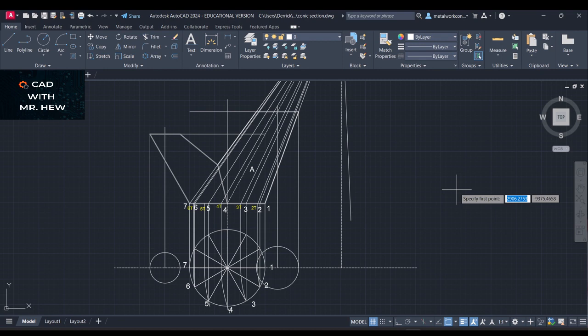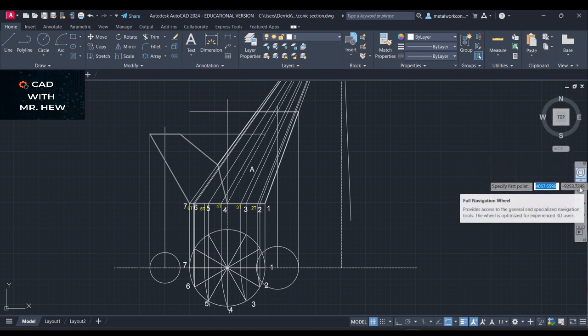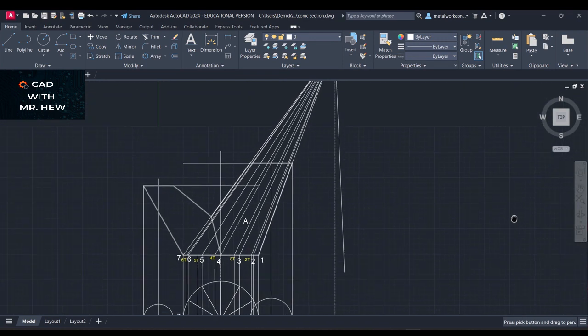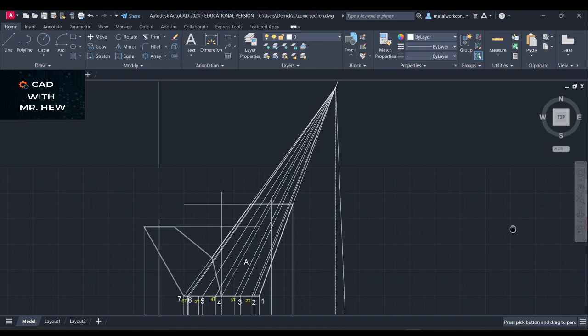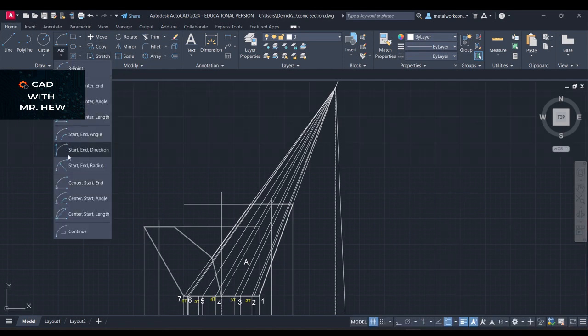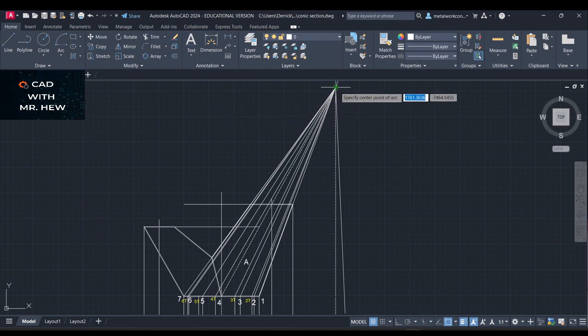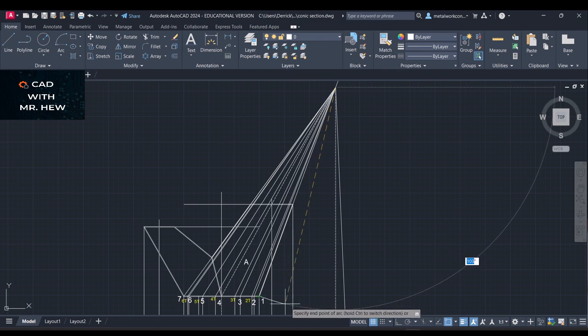All right, so what we're gonna do now, we're gonna mark arcs. We're gonna mark arcs coming from the apex, right? Going towards the right, right? So we're gonna go center, start, and that is the point right here.